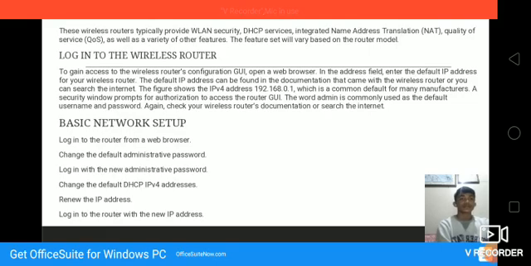Basic network setup. First, log into the router from a web browser. Second, change the default administrative password. Next, log in with the new administrative password. Change the default DHCP IPv4 addresses. Renew the IP addresses. Log into the router with the new IP address.